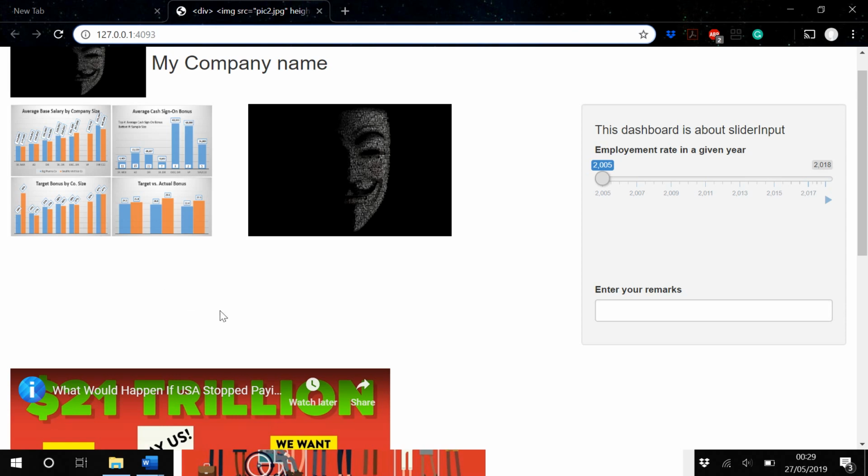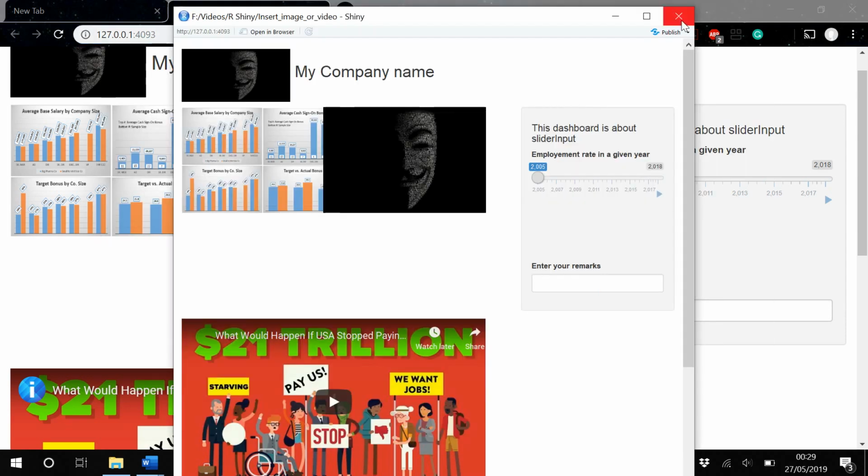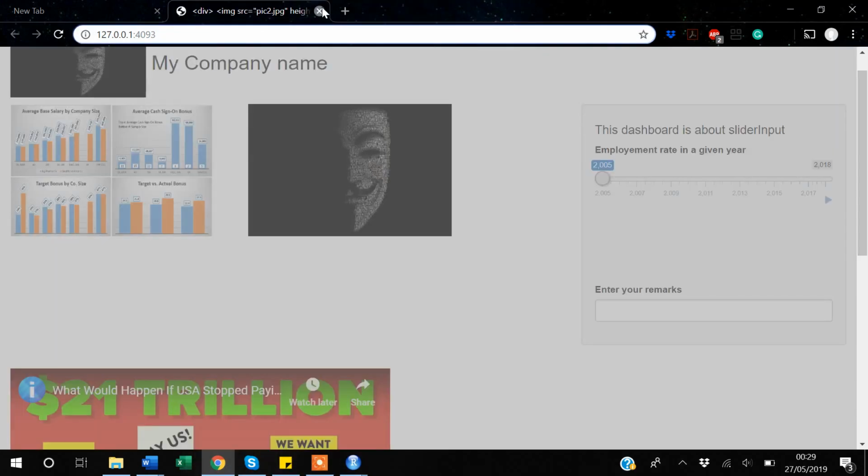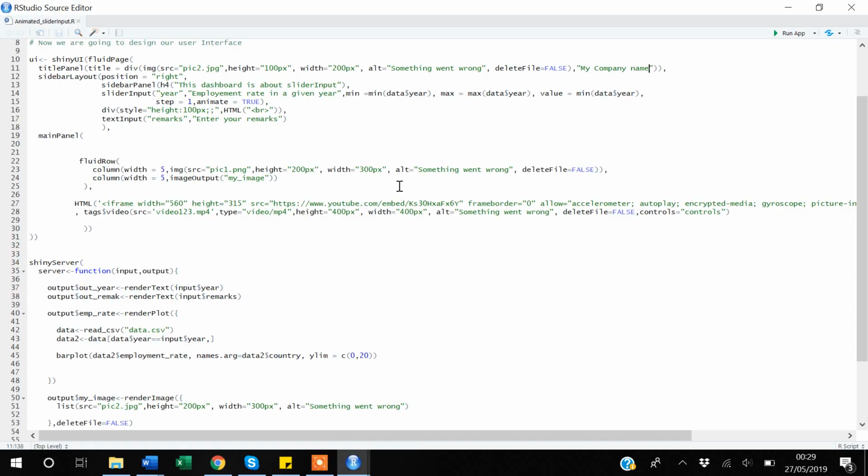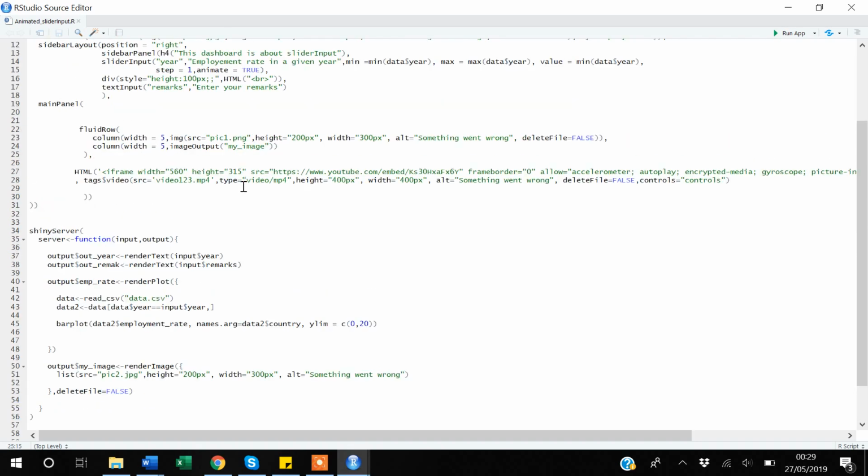So let's first add two more images. First I will add plot output, which I already have in this vendetta pic. So I will go back, I will delete it, close it, going back to my folder. This is the fluid row that we have currently.